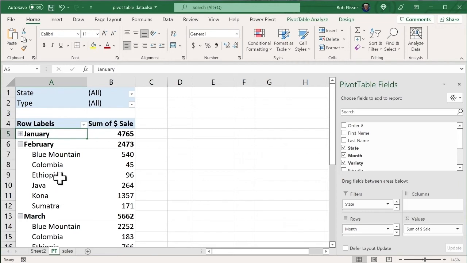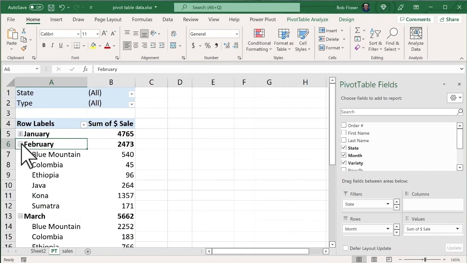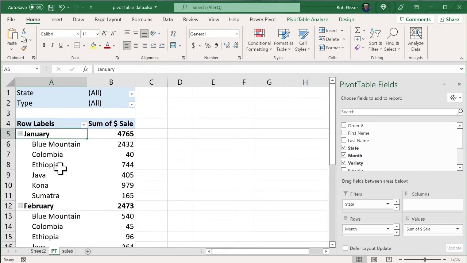So maybe I just want to see the detail for March, but not January or February. I can click those minus signs. So now I'm hiding the detail of January and February, but I see only the detail of March. And if I want, I can now click those plus signs to get them back again. So now I can see all of the detail.